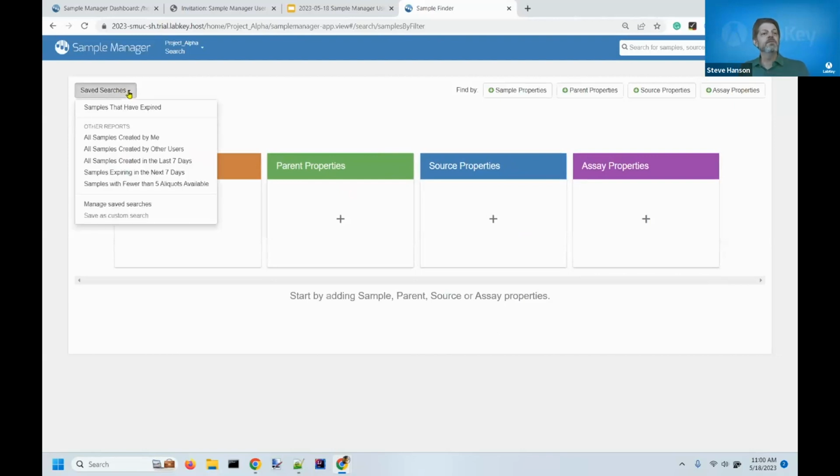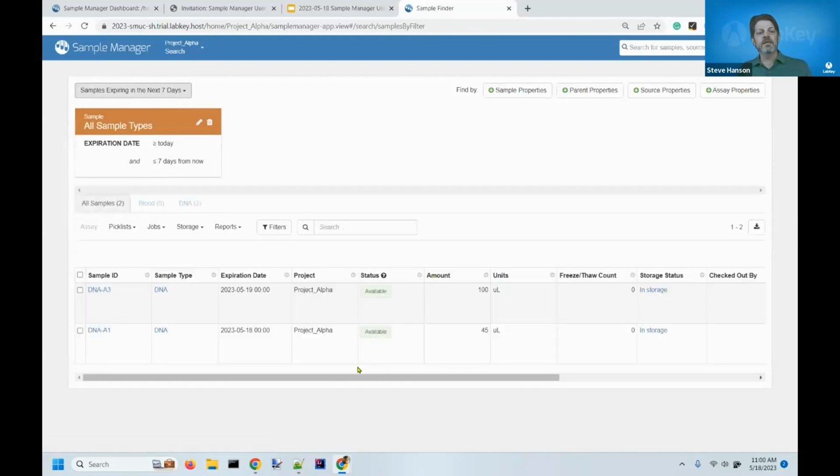We provide you a number of pre-built reports here. For example, there's this one here, samples expiring in the next 7 days. If we take a look at that, we can see that I have 2 such samples. One's going to expire tomorrow, and then one's going to expire today. And this search was built, it's a dynamic search. It's going to change, like I'm going to get different results tomorrow. I'm going to have just one sample that's going to expire in 7 days.